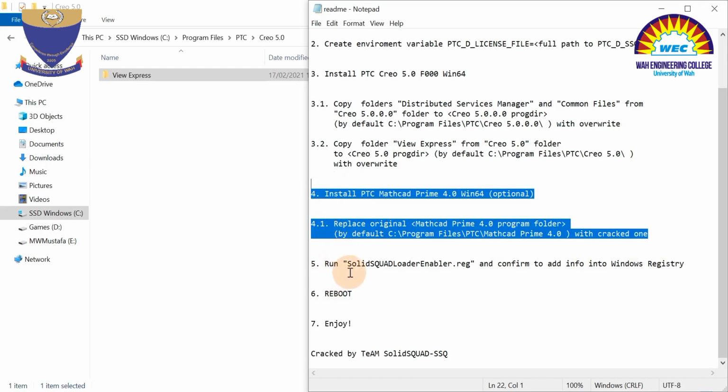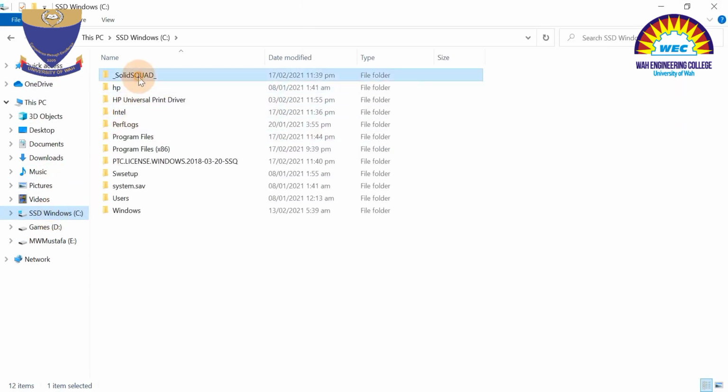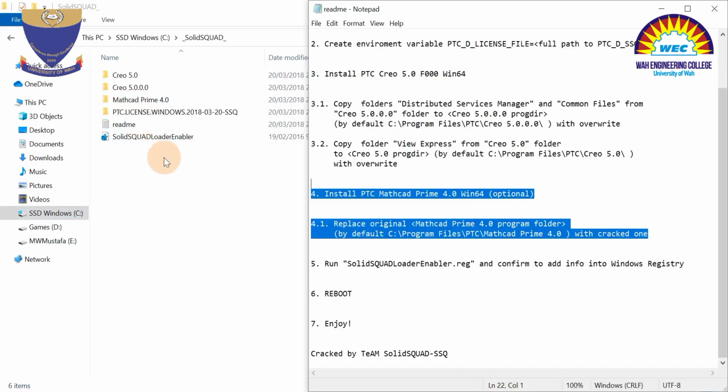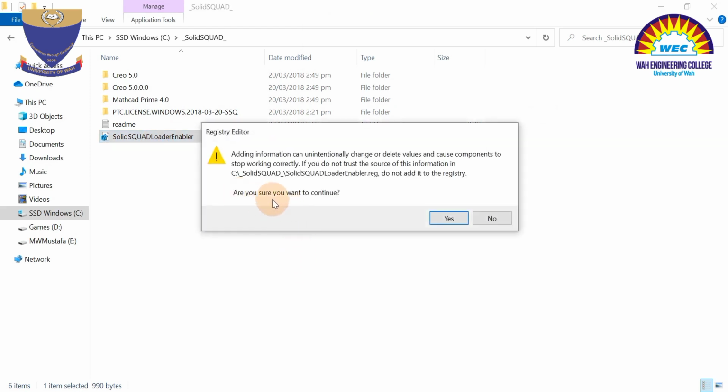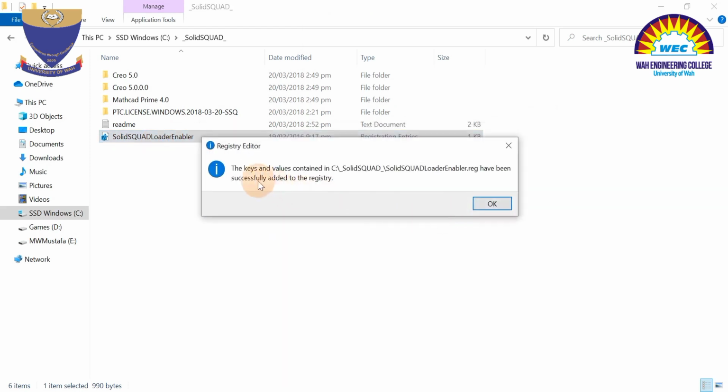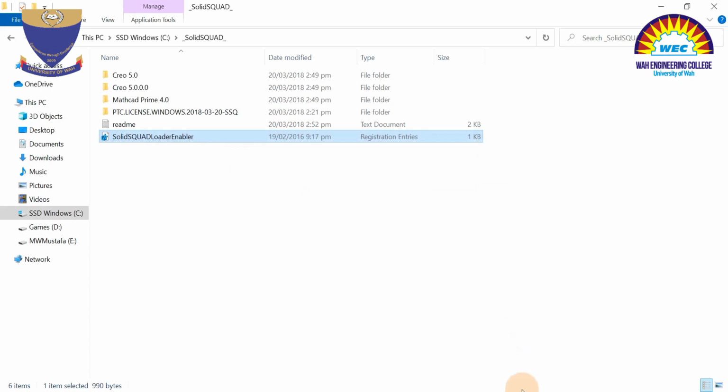After that, I again go to the solid squad loader. I have to run this file in the solid squad file. So I am coming back to the solid squad file. Over here you can see the solid squad loader enabler. I just double click it and press yes, and after that I press yes again. The keys and the values contained in C solid squad slash solid squad load enabler dot reg registry file have been successfully added to the registry. You just have to press the OK key.